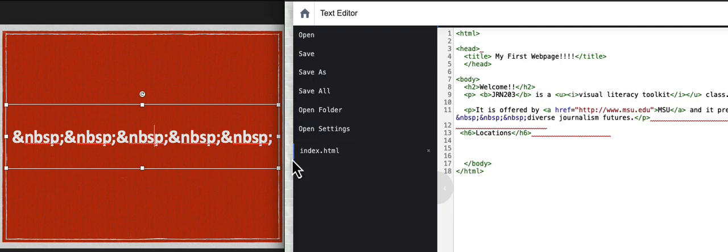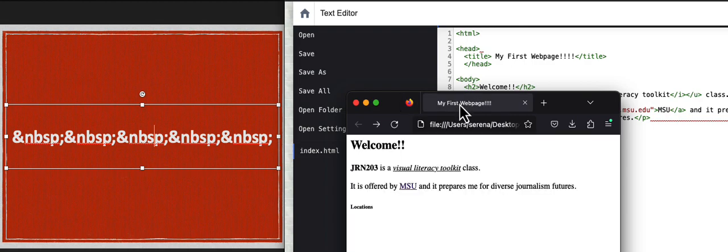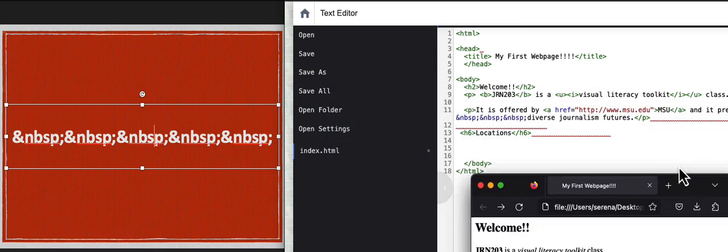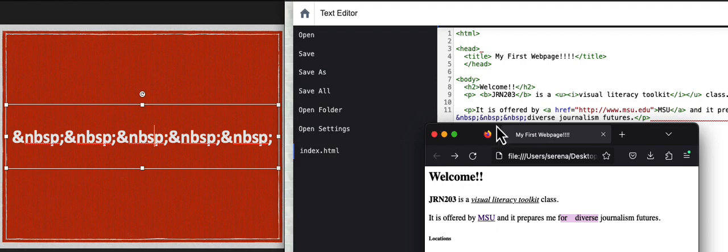And if you accidentally closed yours, all you have to do is hit open and then index.html. That's just an FYI for you. Oh no. Hopefully this works. There. So you can see here I added 3 single spaces.